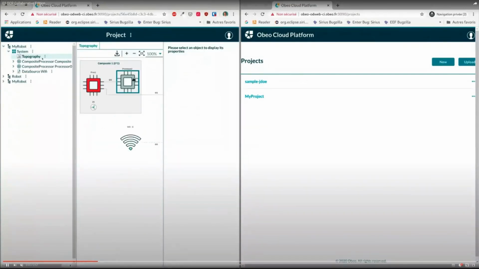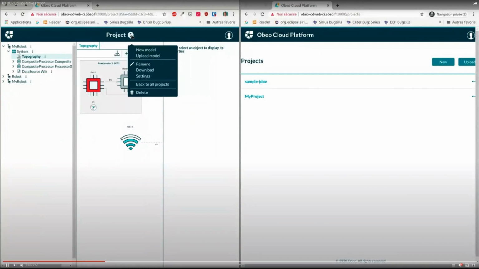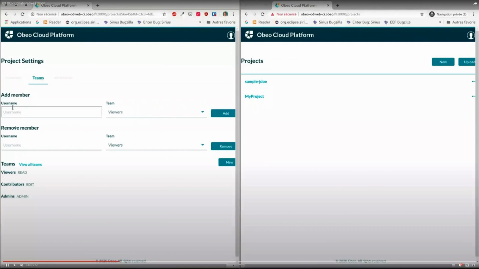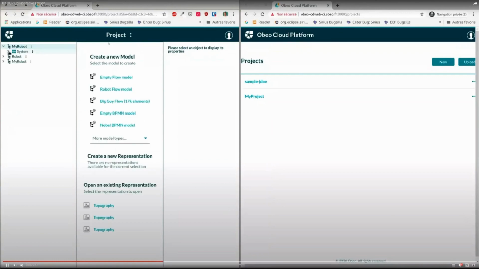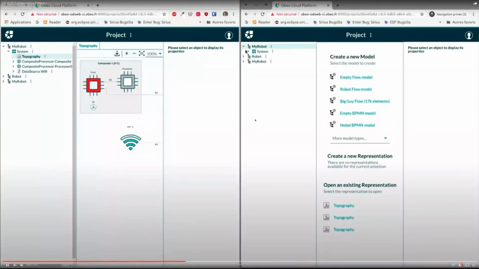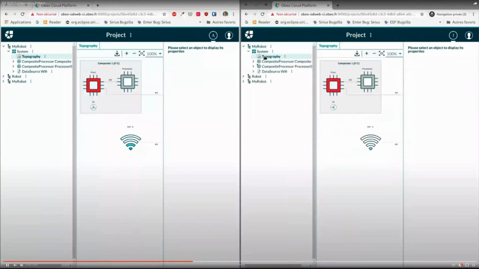So the first thing is that John needs to share the project with Alice. For that, he goes to the project settings and he adds Alice as a contributor so that Alice can contribute also to the diagrams. Now Alice is a contributor of the project, and John will go back to see his diagram, and now Alice can see the project, open it, and she can open exactly the same diagram as John, and she will see exactly the same thing.